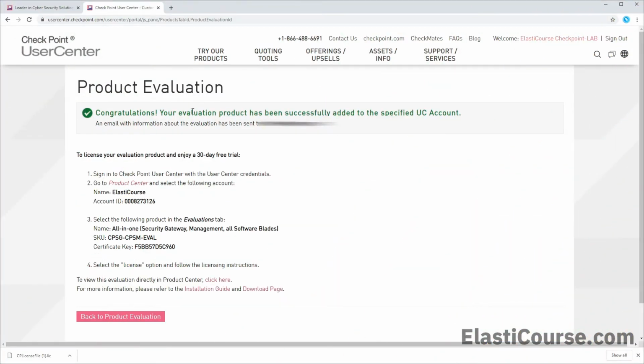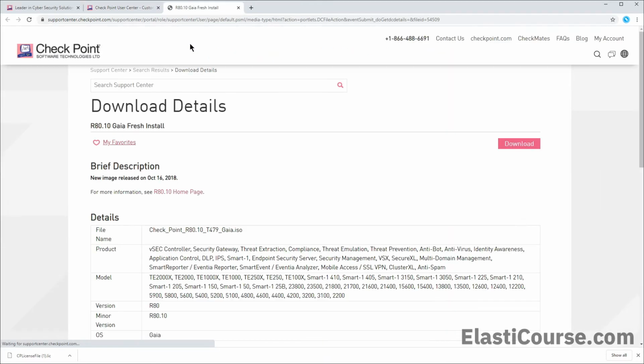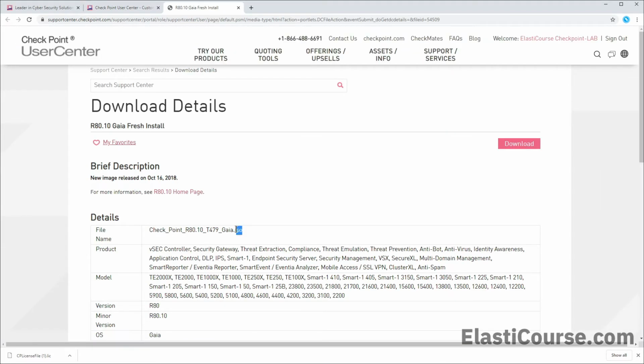So now that we took care of the license portion, we can go ahead to this page, which says download page. This download page will offer us an ISO file, which is a package application for this software, and we can use this file to deploy it using VMware Workstation. I already downloaded this file.